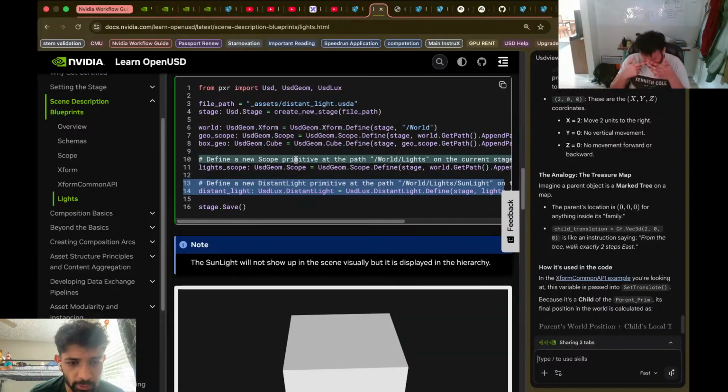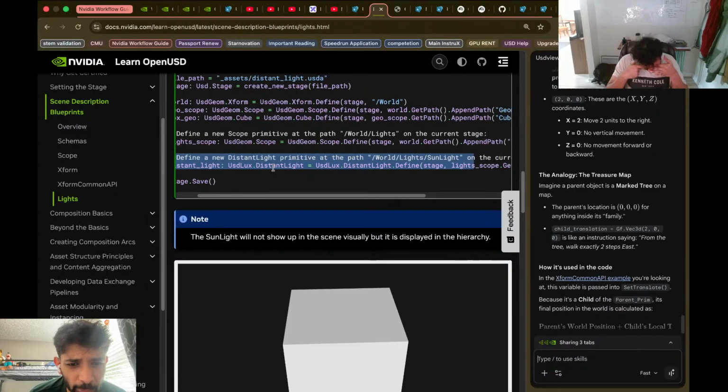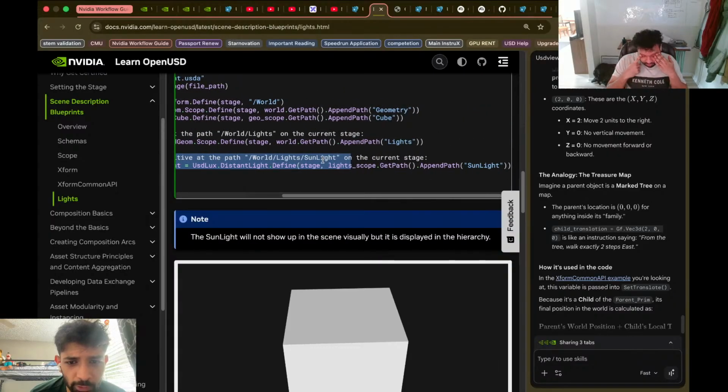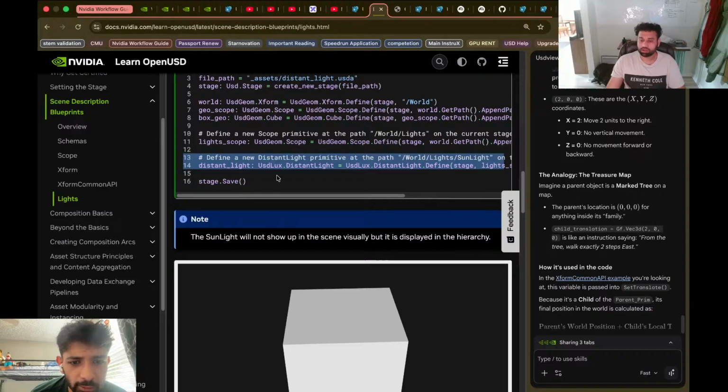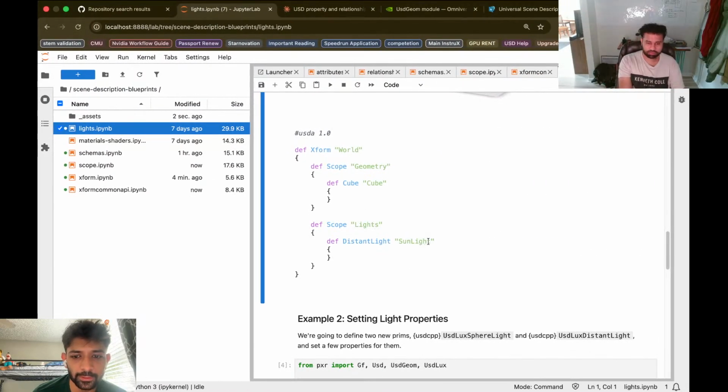Okay, yes, this is distant lights. And then define a new distant light primitive at path. Okay, so this is the sunlight. And this is getting scoped inside the lights scope. Sunlight is getting scoped inside the light scope, right?